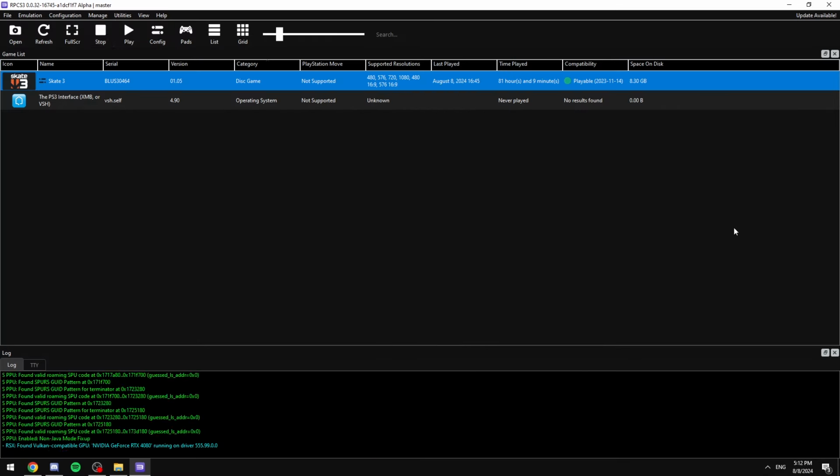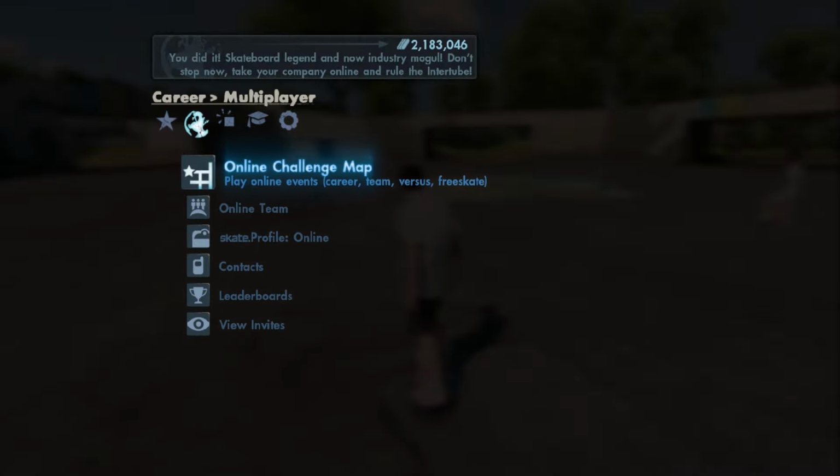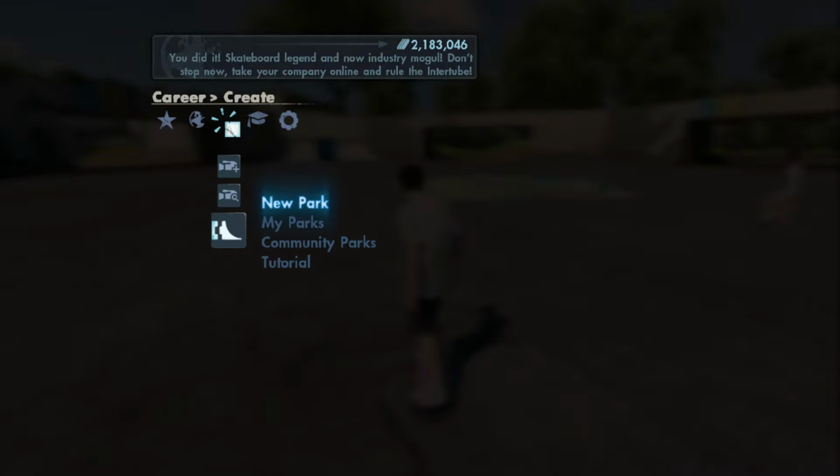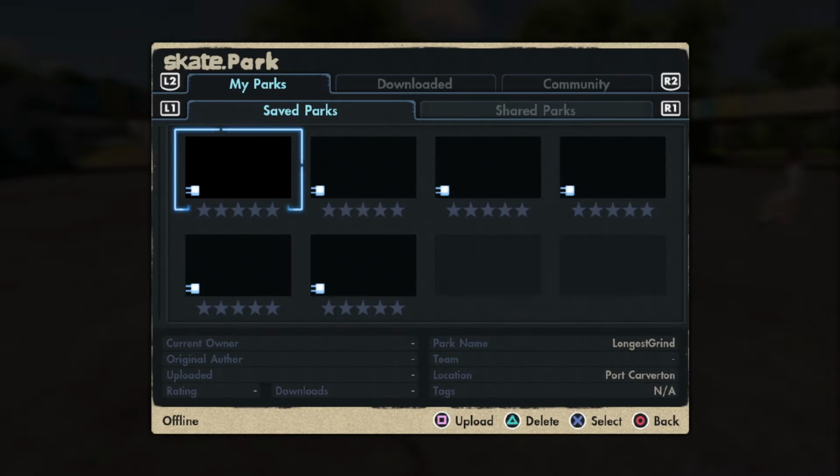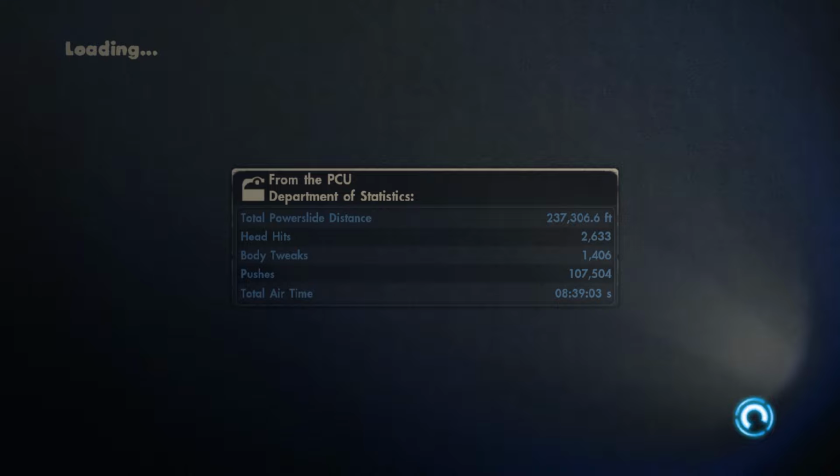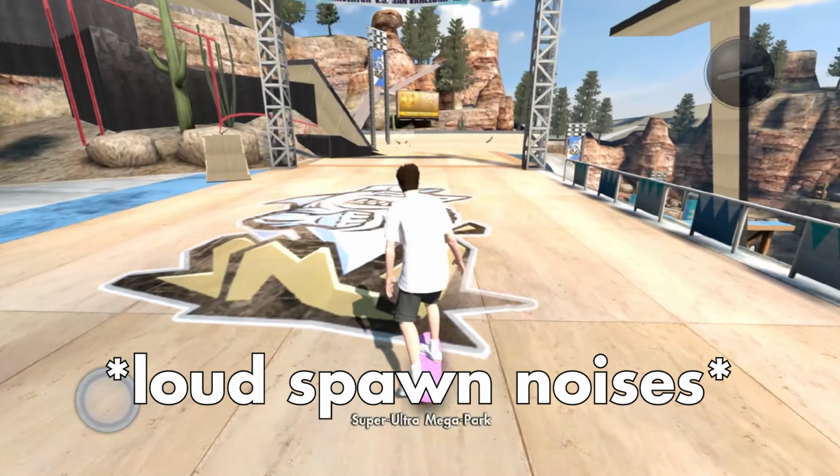And that's it! Now you can boot up Skate 3, open the menu, go to skatepark, my parks, and here we see all the installed parks. So for example, my new super ultra mega park, and here we go.